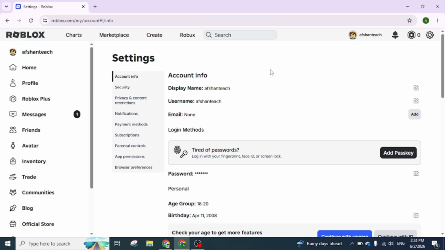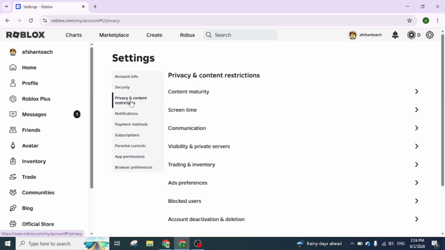Inside the Settings menu, look at the Options list and click on the Privacy tab. This is where all your blocking and unblocking controls live.